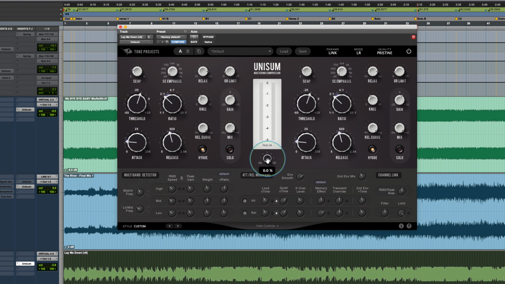Just notice the difference in the openness. One other cool shortcut thing here is if you alt-click on it, it will go back and forth between the two settings that you just had, which is very cool. Right?